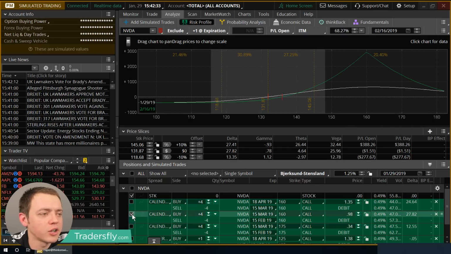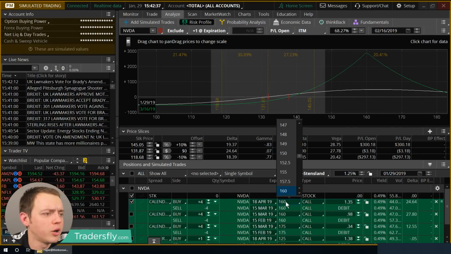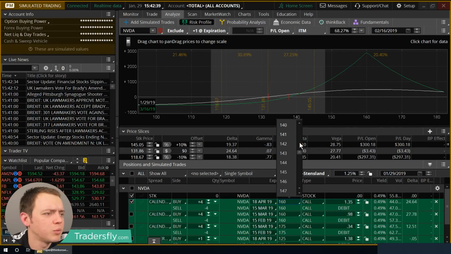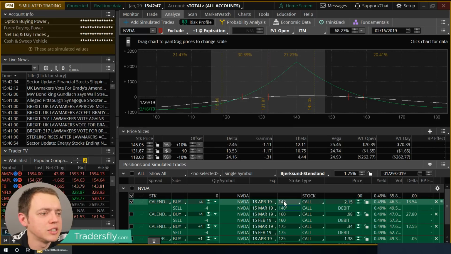So let's look at another calendar here. Let me see if we can put one on around, let's say, the 140 level. You can see here I've got a positive 24 vega and a positive 13 delta.